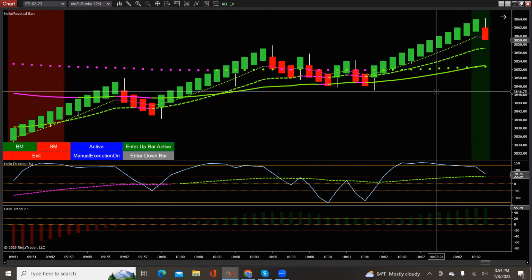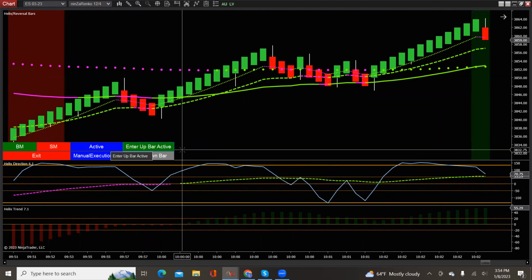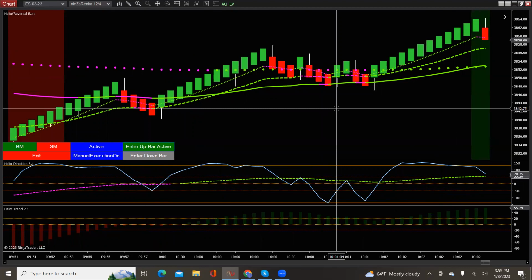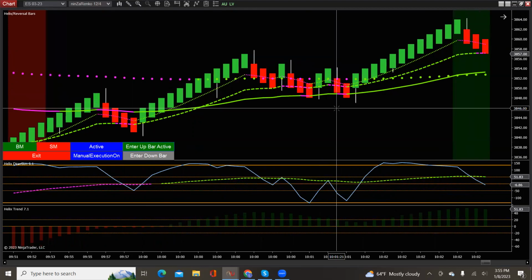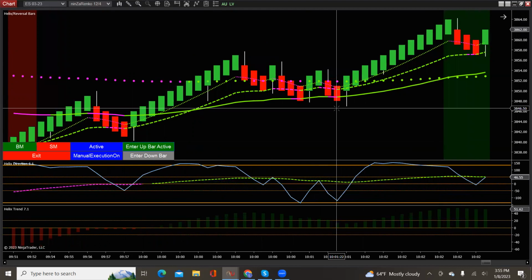Green, there's background, your colors now. There's a color. Yep. There's a reversal. So you should have your up bar already active there. And then you got 2, 3, and then there's the buy.